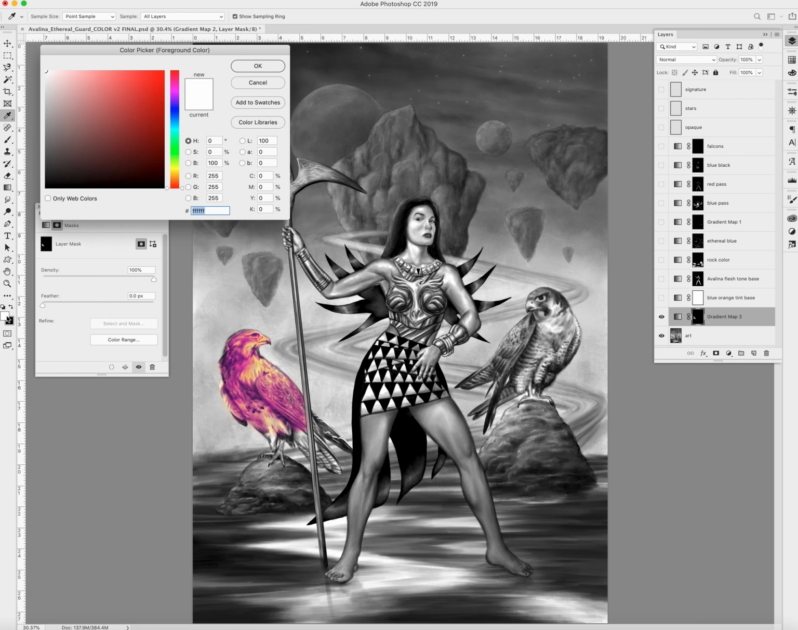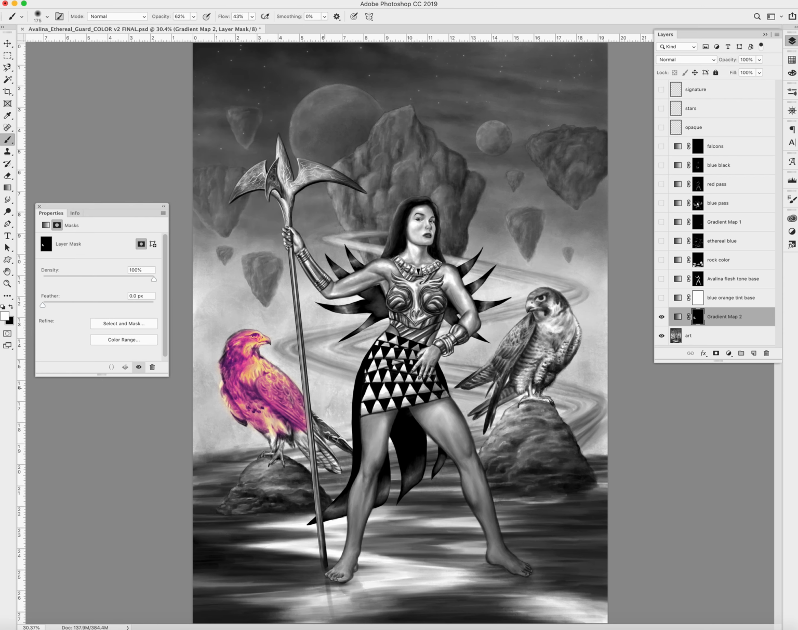Again, set to white right here. You got to make sure it's set to white. And then just start painting or opening up with the brush the areas where you want that color range to appear. So in this case, we're going to have like the falcon. Okay, cool. So that falcon is now a pretty cool mix of like magenta with some yellow, whitish highlights.